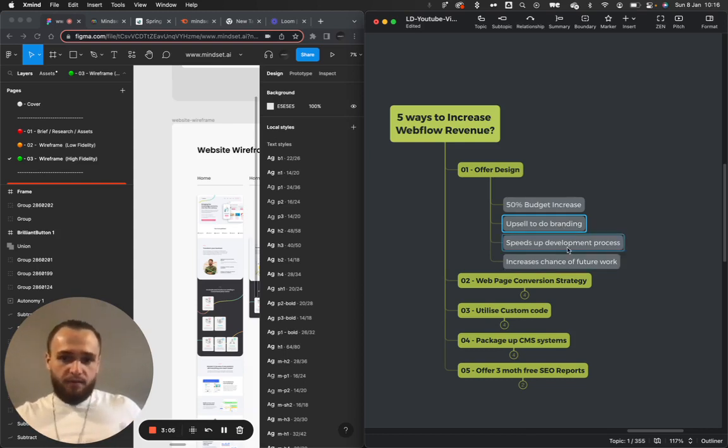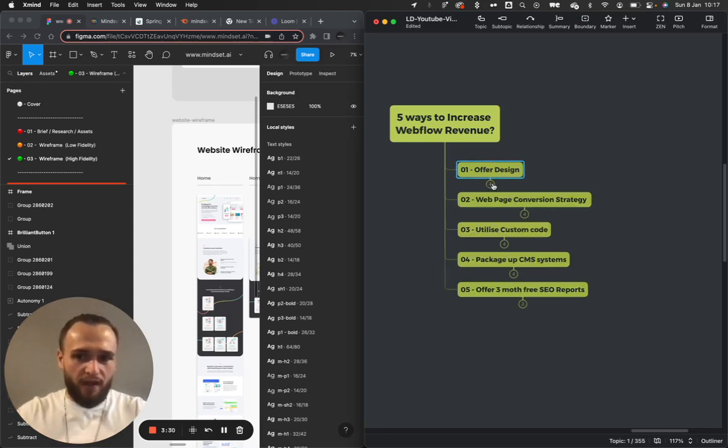And then the next benefit is speeding up the development process because you're not messing around within Webflow. You're not messing around with another developer, which is also going to bring you more money because you can streamline things and make things more efficient. And it's going to increase the chance of future work because they're going to be coming back to you to possibly design new pages, new components, and you're not going to be losing that work to an alternative designer.